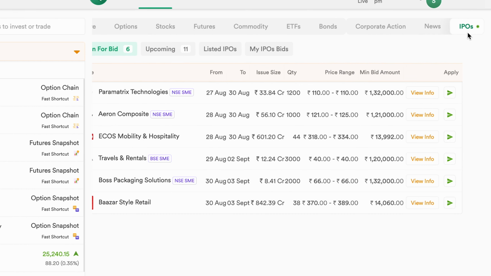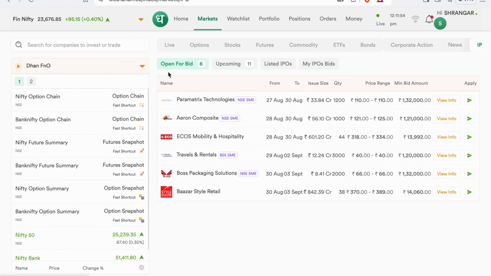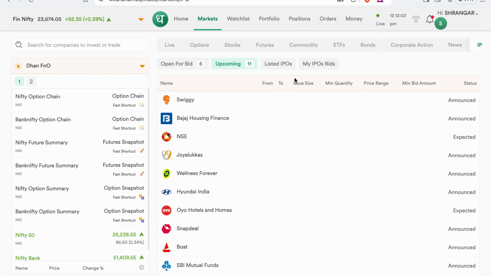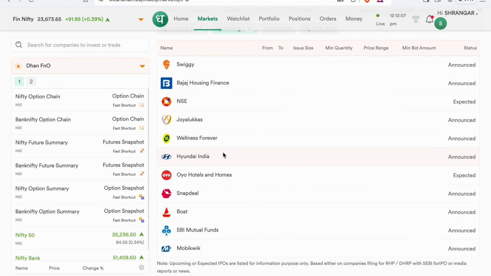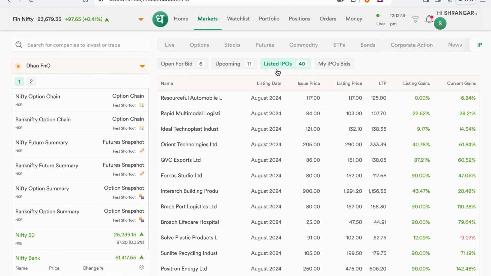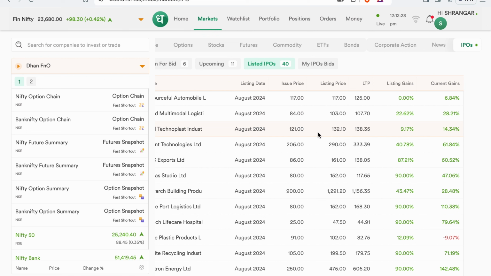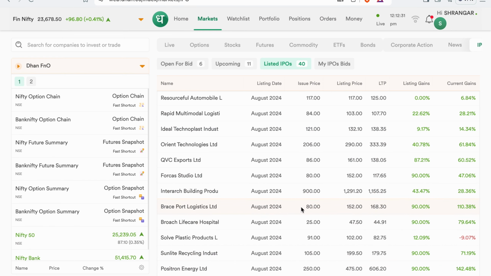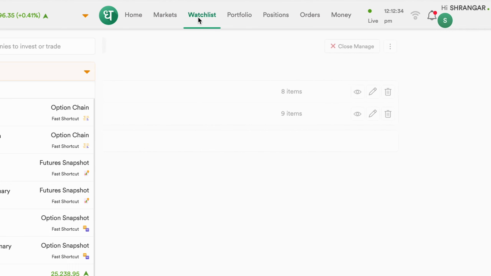So you can also purchase IPOs on Dhan. You can see open for bid, we currently have 6 IPOs that are available that you can apply for and purchase. If we have any upcoming IPOs, those are also available right here. Then we have listed IPOs as well. There are currently 40 listed IPOs, and you can see their listing date, issue price, listing price, LTP. So whatever IPO has come up and their performance also, you can in brief look at them right here.